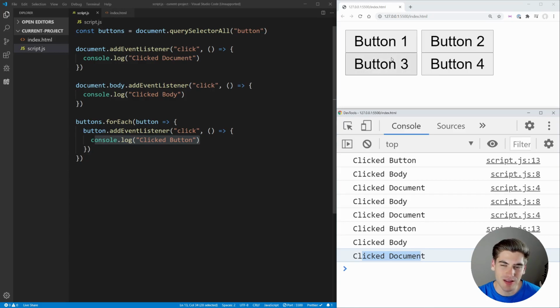Well, what happens is that this click event actually just kind of pierces through everything. So we clicked our button, and behind our button, we had our body. And behind our body, we had our document. And it just goes on and on and on until it gets all the way to the end where there's nothing else behind it. In our case, document is our last event listener here, so there's nothing else further behind it. So it says, okay, I clicked on all of these different things.